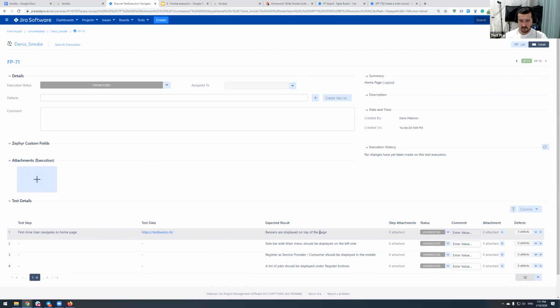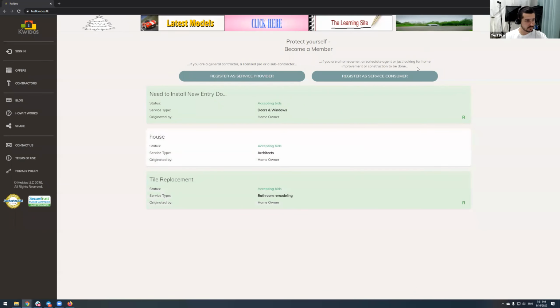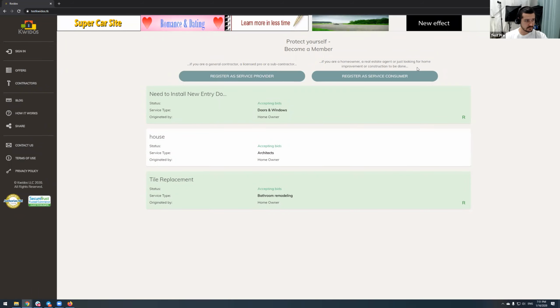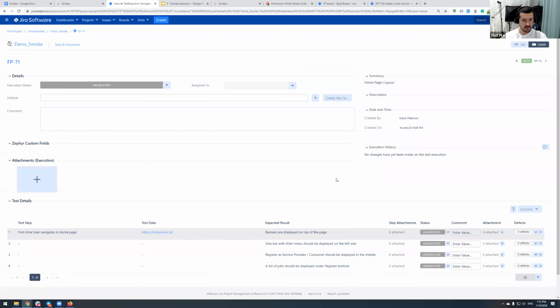Banners are displayed on top of the page. Okay, that's something that I need to check now. You see, this is like my checkpoint, like a checklist. Banners are displayed on top of the page. Okay, guys, are banners displayed on top of the page or not? Yes, they are definitely displayed. Okay, so we're going back here. We say, okay, this one passed. Comment, we don't write it usually. If it's passing, then it's fine.